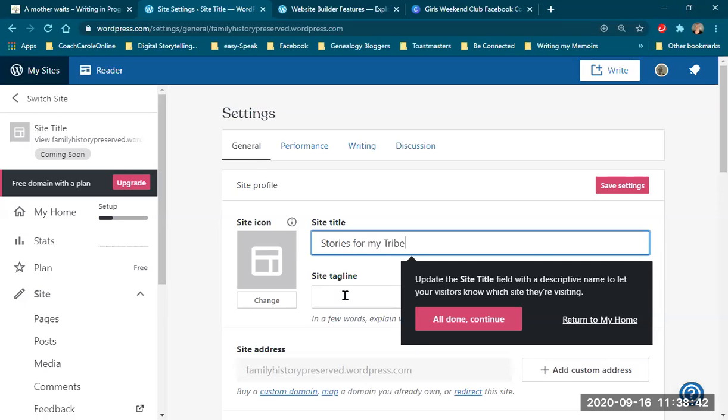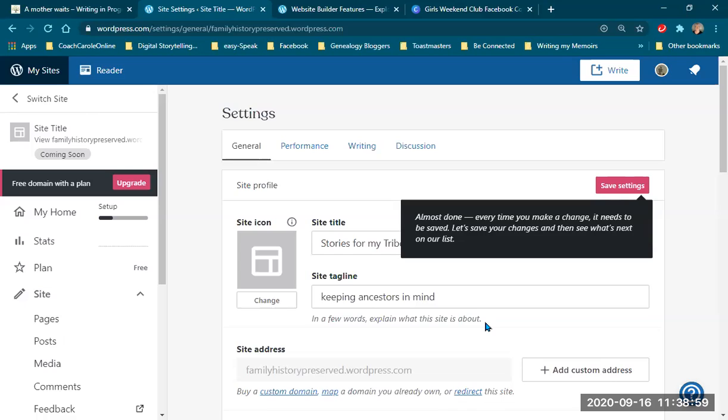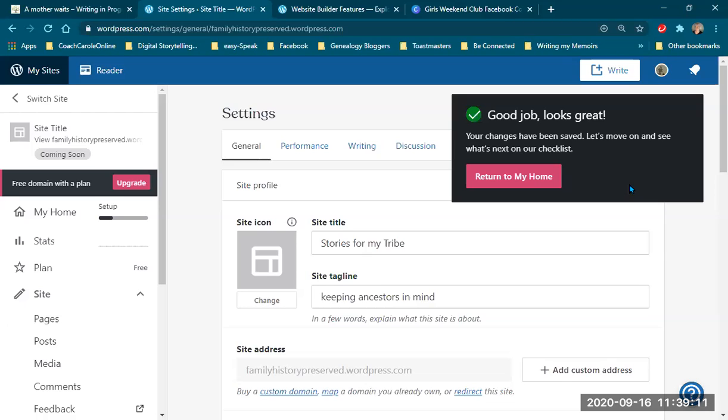You can have a tagline below it. And for mine, I'm going to call it Keeping Ancestors in Mind. If I move that box, I will just say all done. And it gives you a little reminder. Every time you make a change, it needs to be saved. So save those settings by clicking on Save Settings. Gives you little rewards every time you make progress.